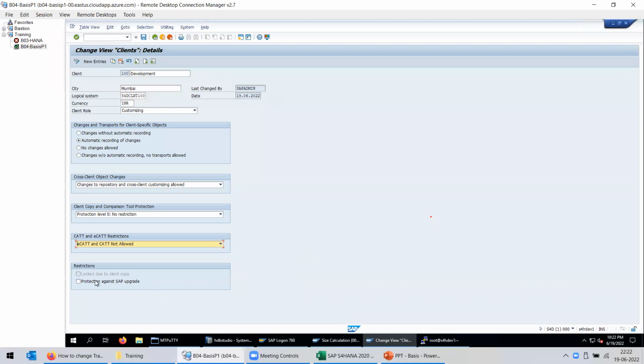Okay, and this is protection against SAP upgrade. If you want to lock this client for external access, if you don't want any users to log in to that client, you can check this box. When you check this box and save it, the users won't be able to log in. No users will be able to log into this client except, I think, SAP staff. When you run a client copy, this checkbox is automatically checked so that no user can log in to the source client. Oh, sorry, not the source client, the target client.